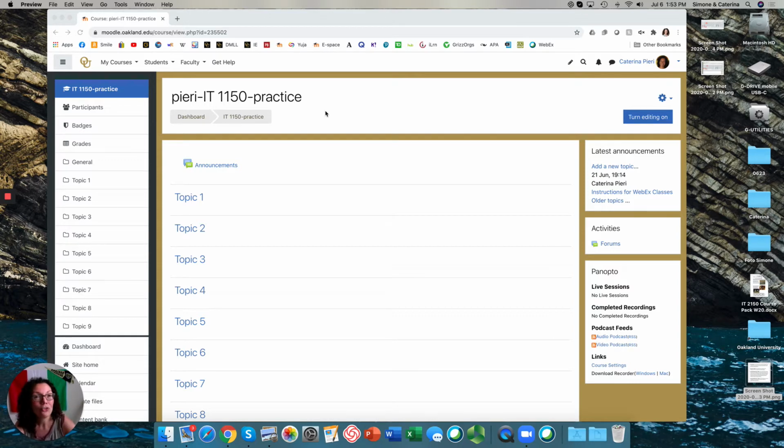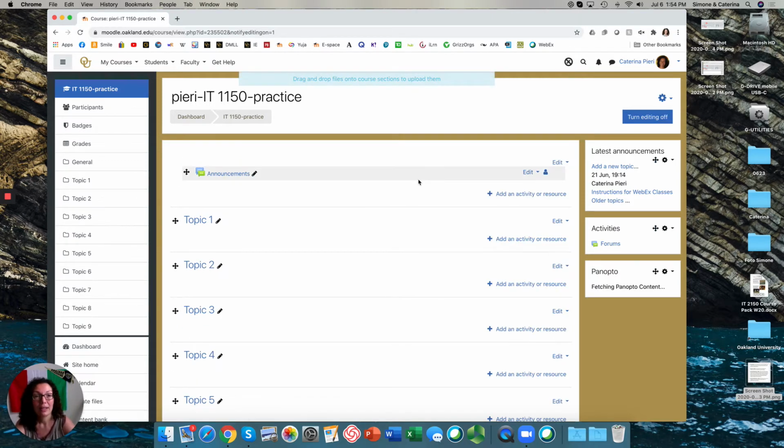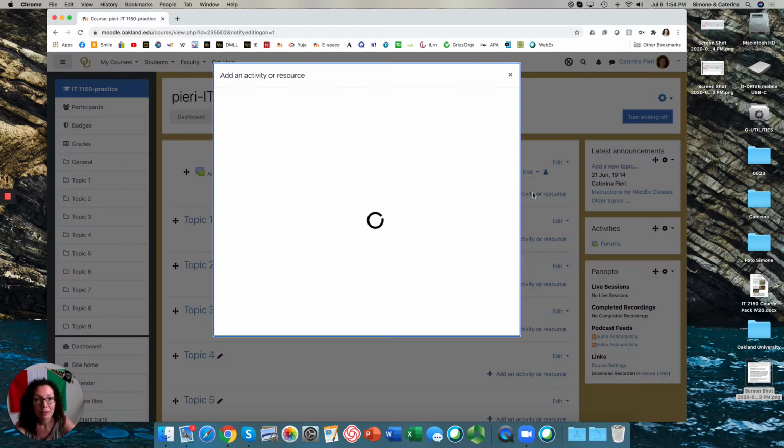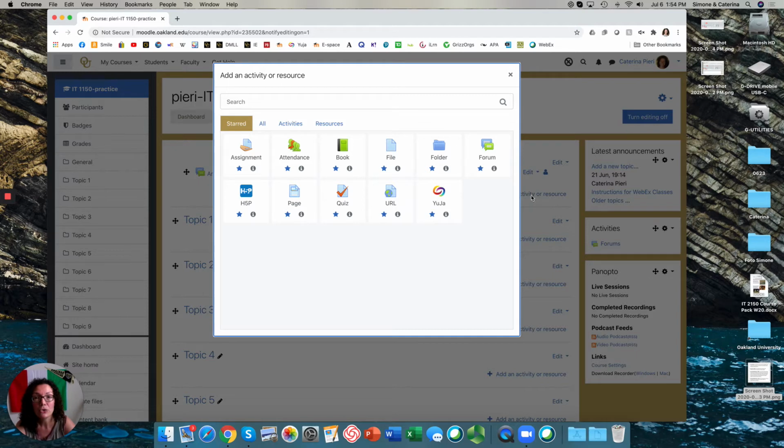All right, so first of all, let's click on this pencil icon. This will activate editing mode. When you are in editing mode, you have more options. You can personalize your page, and anywhere you can add an activity or resource. So let's do it here, for example, at the very top, and you see that you have different things you can do.